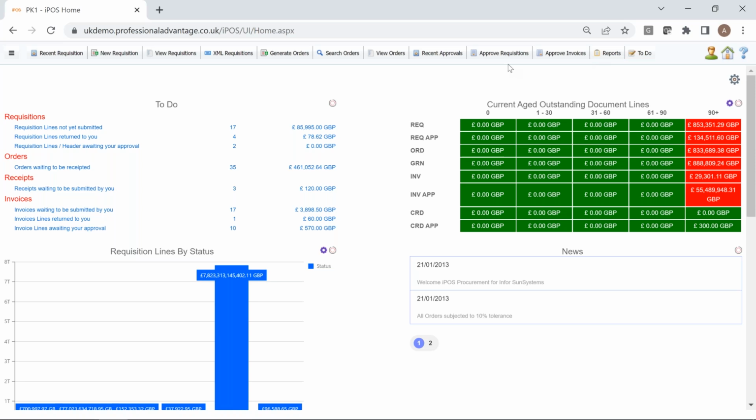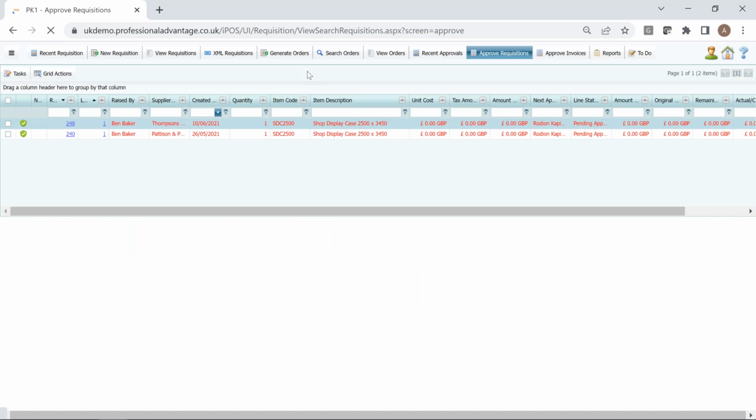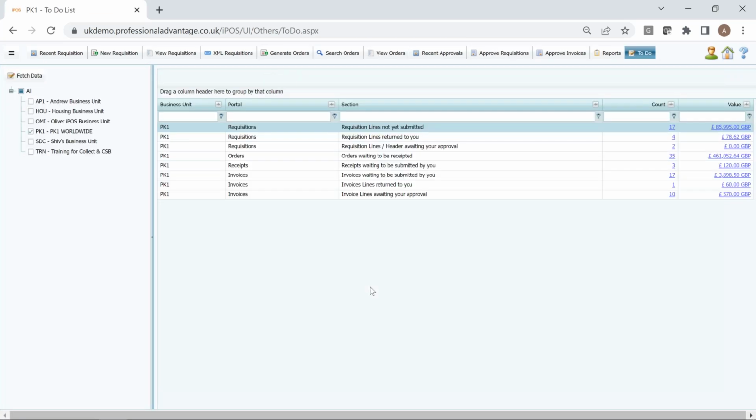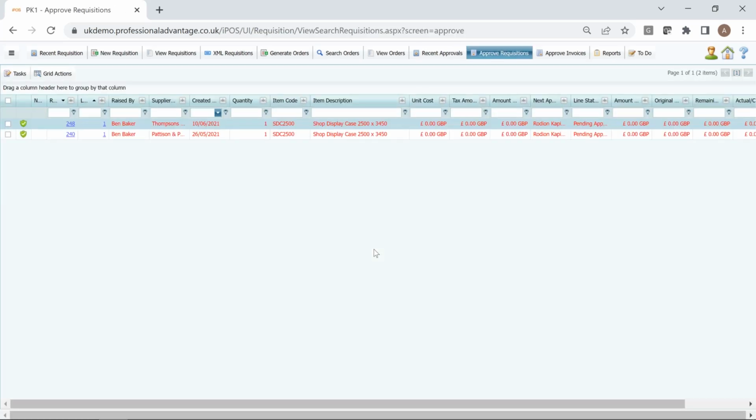So to approve a requisition, I could have landed directly into the approve requisition screen because that's something I do regularly, and that may be the position I wish to be in. But I could have looked at my to-do list. So to see this screen here, I've got some approvals to make. But if I have a look at the to-do list, I can see here a breakdown of all actions I may have to do. Requisition lines awaiting my approval, receipts waiting to be submitted, orders waiting to be receipted. I can see the value, I can see the quantity, and I can drill into them by different Sun Systems business units as well. So we have quite an extensive to-do list capability in there that any user can use depending on their role within the system.